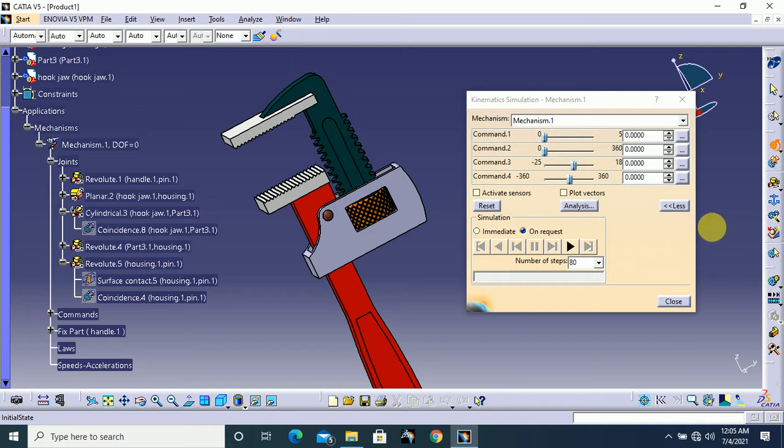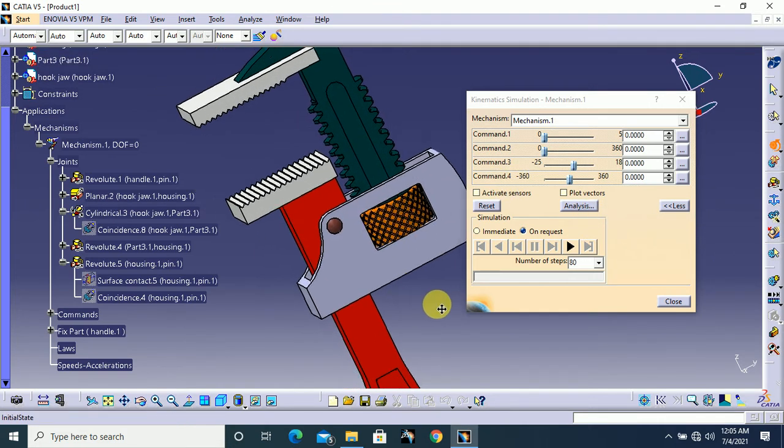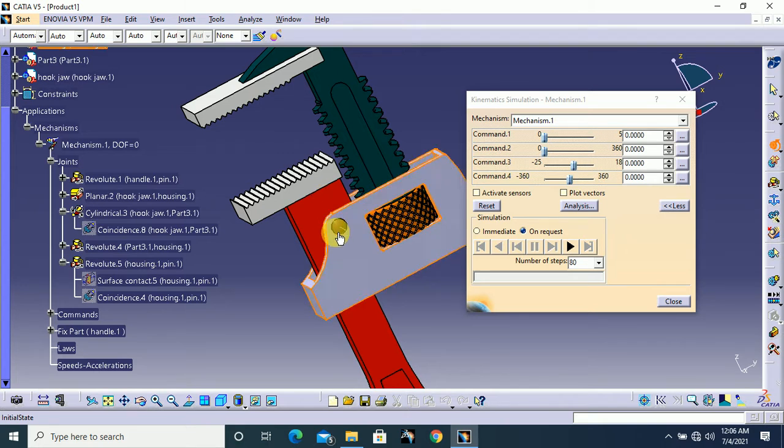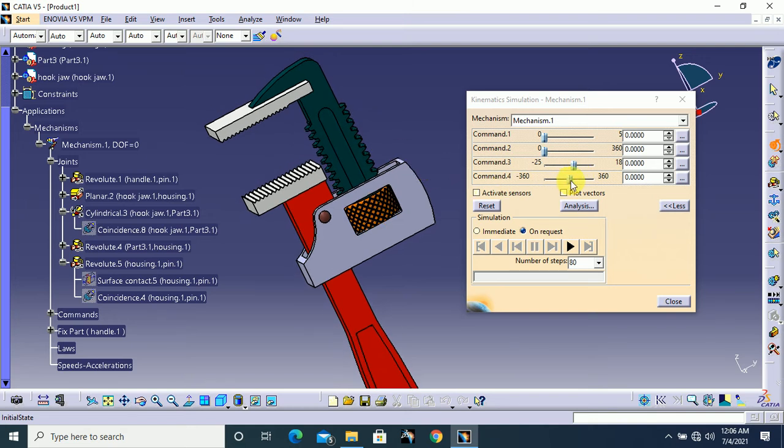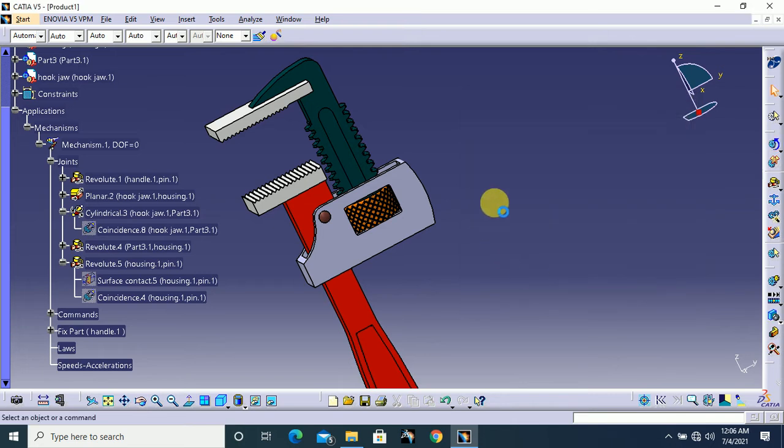Click OK. The fourth command, this command is with our handle and the spin. We don't need to give a value for this command because we already finished with the spin and housing. These two things are the same, so I leave it without changing anything and close this window.